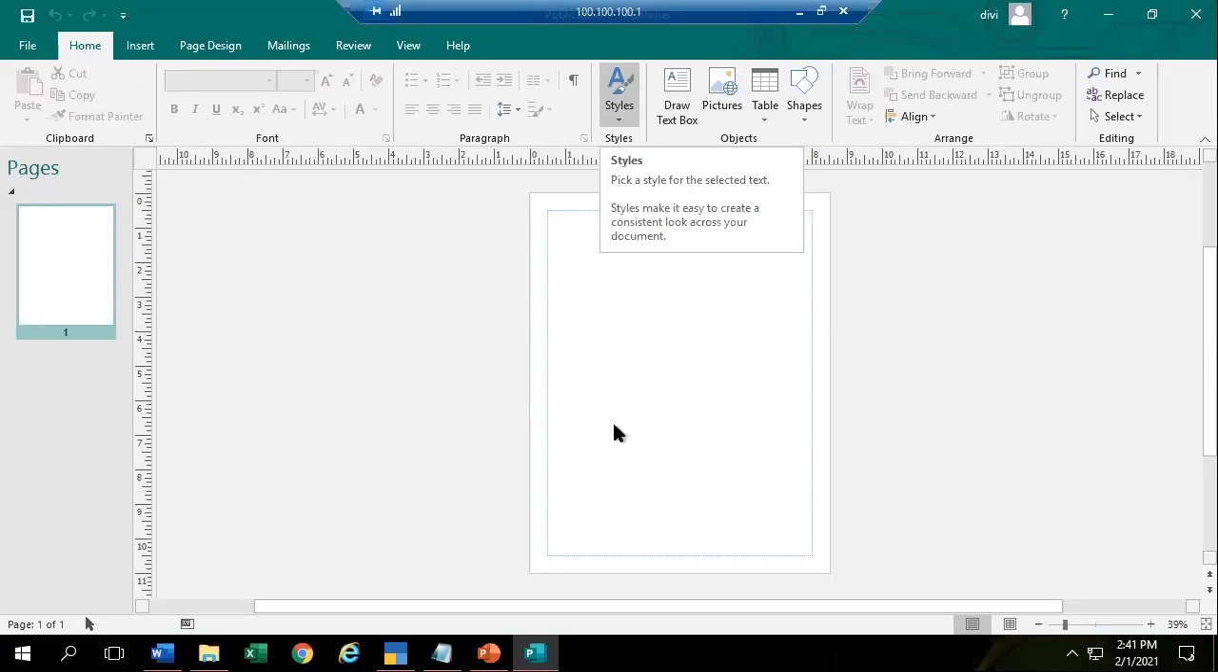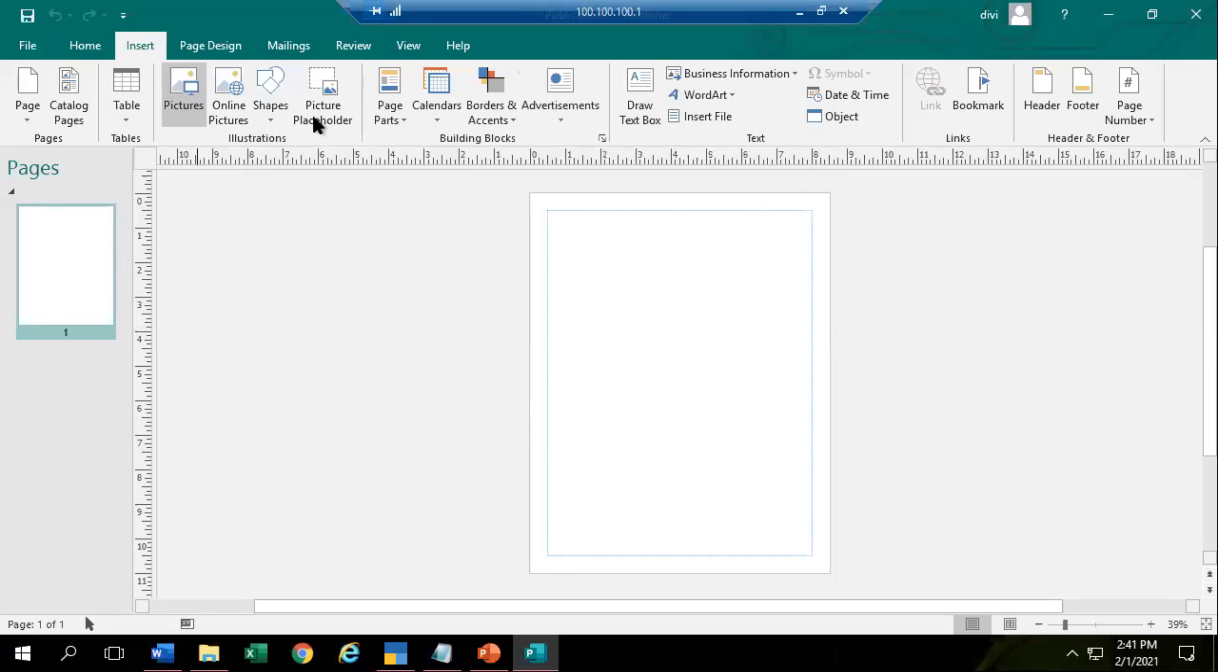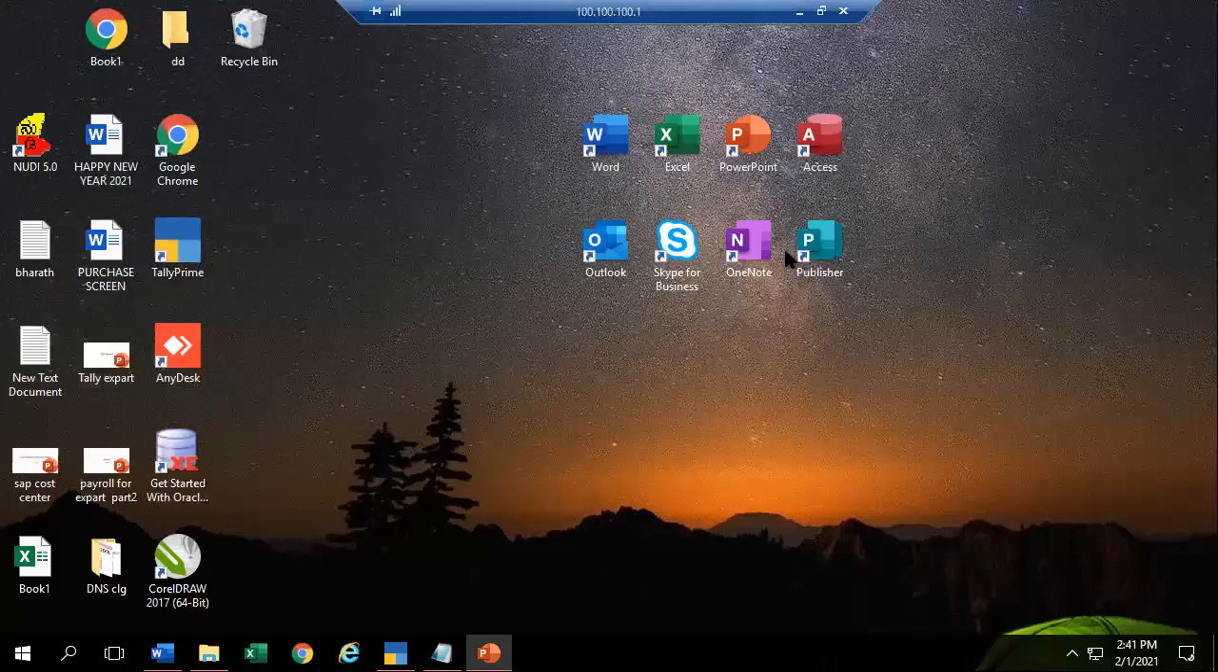Yes, thank you. Then we have an insert tab. You can use the shapes over here, and other drawing tools you can have over here. Okay, these are the other applications of Microsoft. I'll repeat it. Where you have logged in, we have different Microsoft applications. You can see on my desktop: Word, Excel, PPT, Access, Outlook, Skype, OneNote, and Publisher. These are the applications.